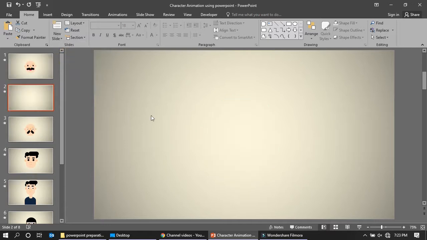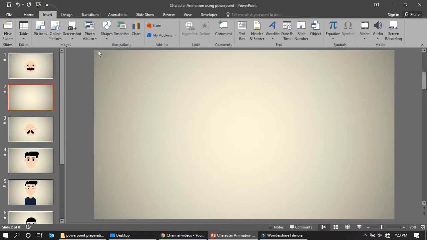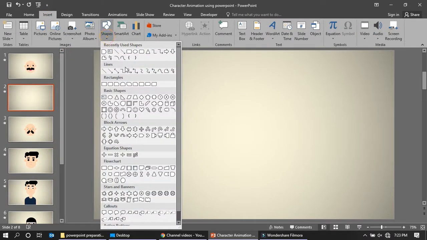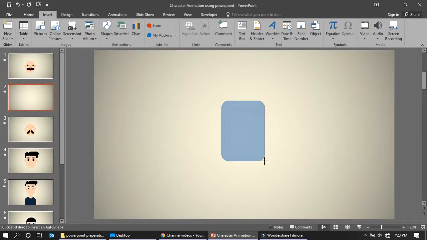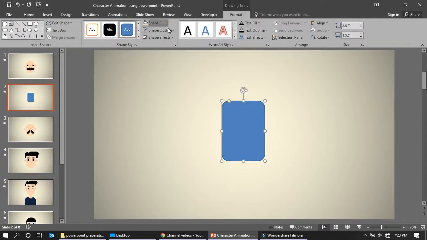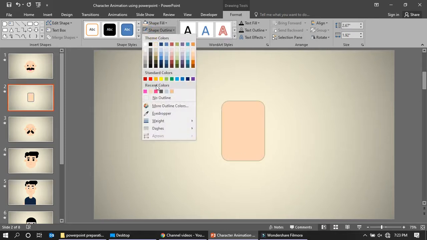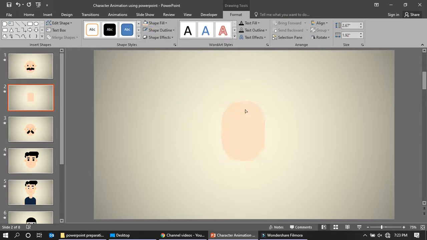I'm going to insert a blank template. Then I'm going to insert a shape. Then I'm going to fill the color with this light orange color. Outline, no outline. And I'm going to adjust the face, something like this. So you can play around with the face size and everything based on your idea.